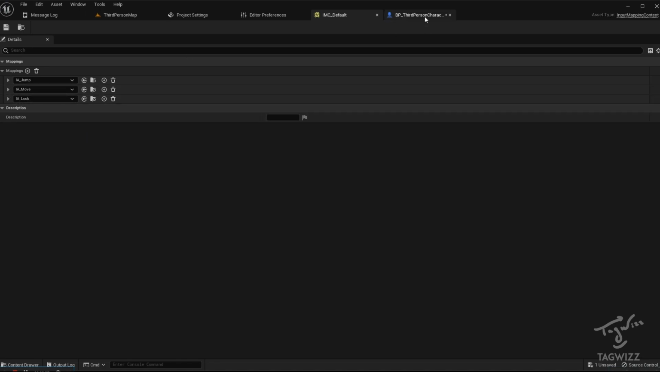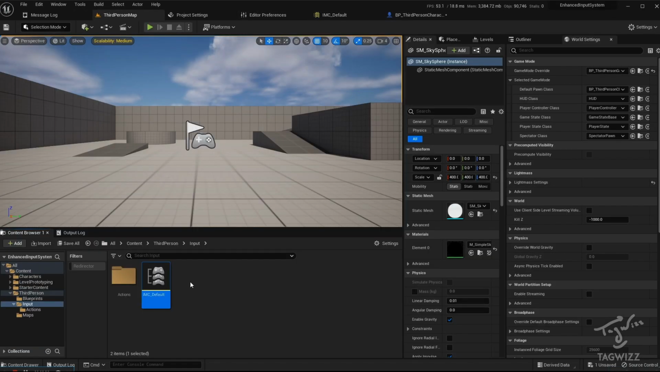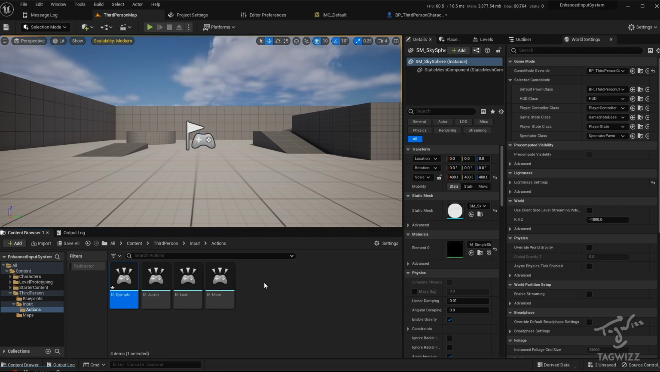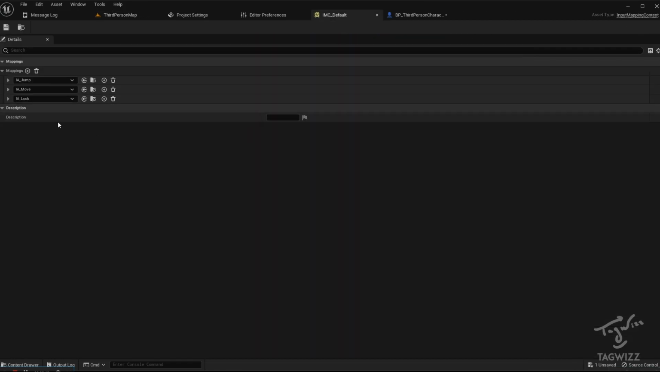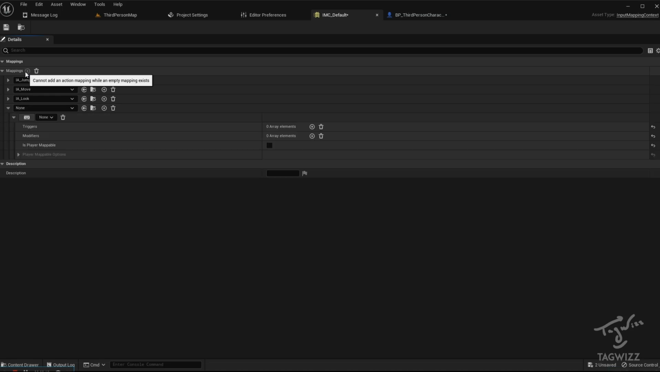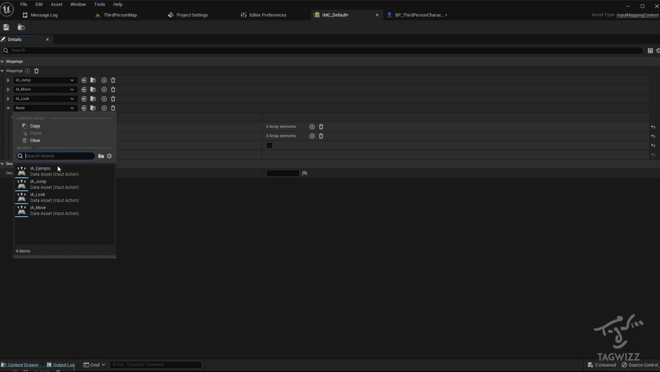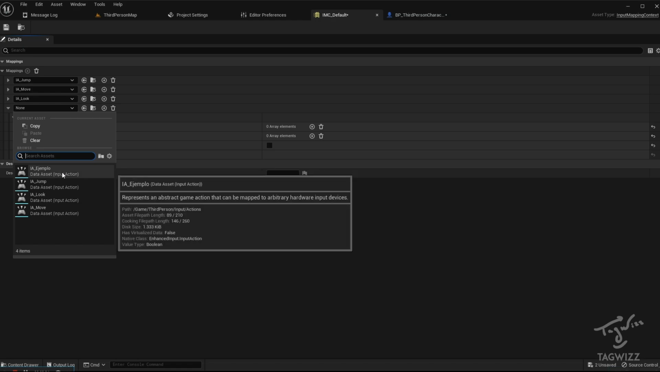To create a new action, we can go directly to the content browser and define a new input action. For the example, we'll name it Input Action Example. If we go back to the input mapping context, we can add another mapping of this action. When adding a new mapping, its default will be set to none. We select the example action, and within this view, we can map its keys.